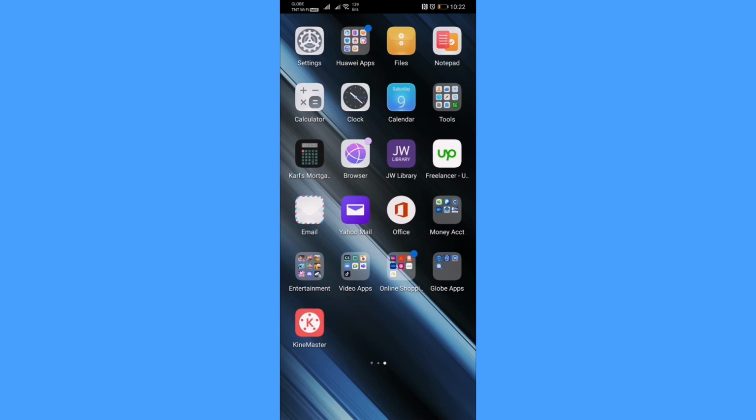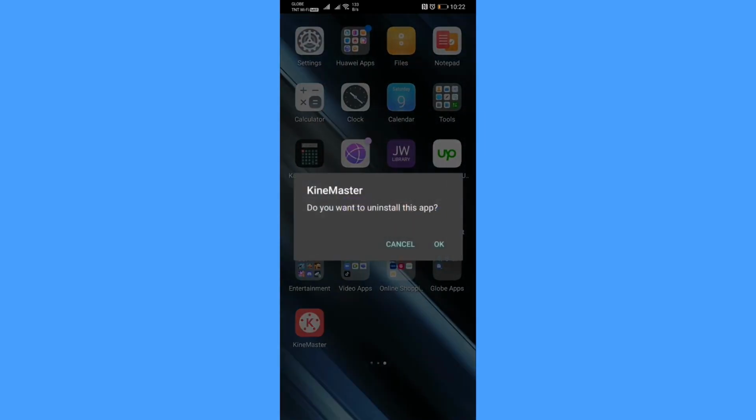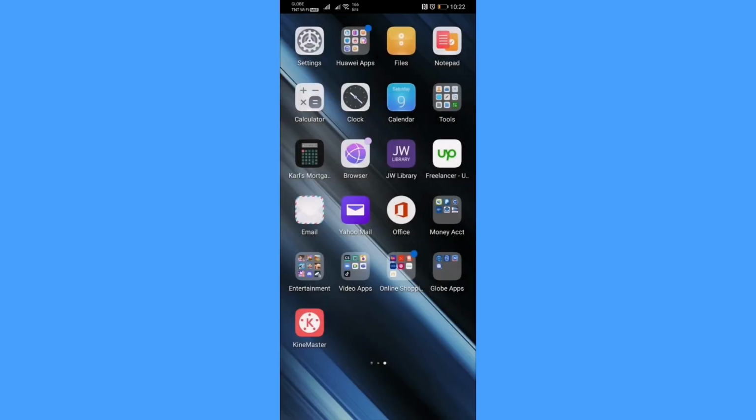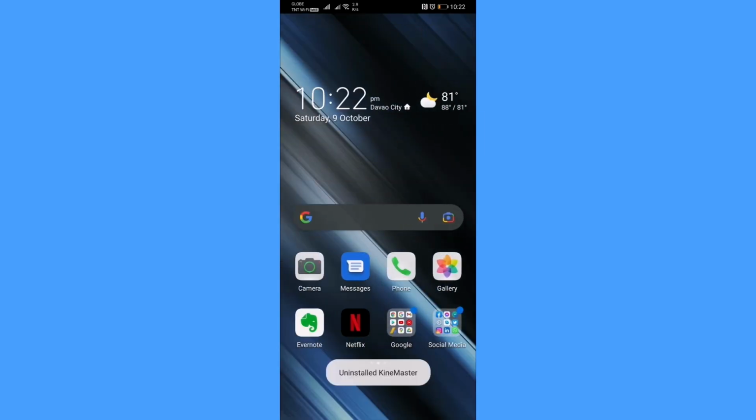Hello, Android users. In this tutorial, I'll show you how to view your recently deleted apps on an Android device. Android allows you to uninstall apps easily, but what if you accidentally delete an app and want to retrieve it? Let's go through the steps to view your recently deleted apps and potentially restore them.